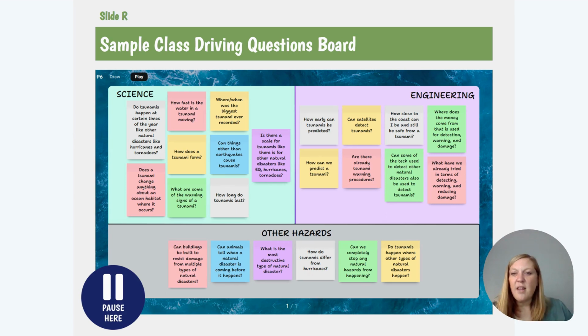Okay, so your class will have taken some time to share their questions and organize them into a driving question board that might look similar to the one on your screen, or it might look very different. So be sure to check back in with your class when you return. This particular class had questions like whether or not tsunamis happen at different times of the year, like other natural disasters such as hurricanes or tornadoes.